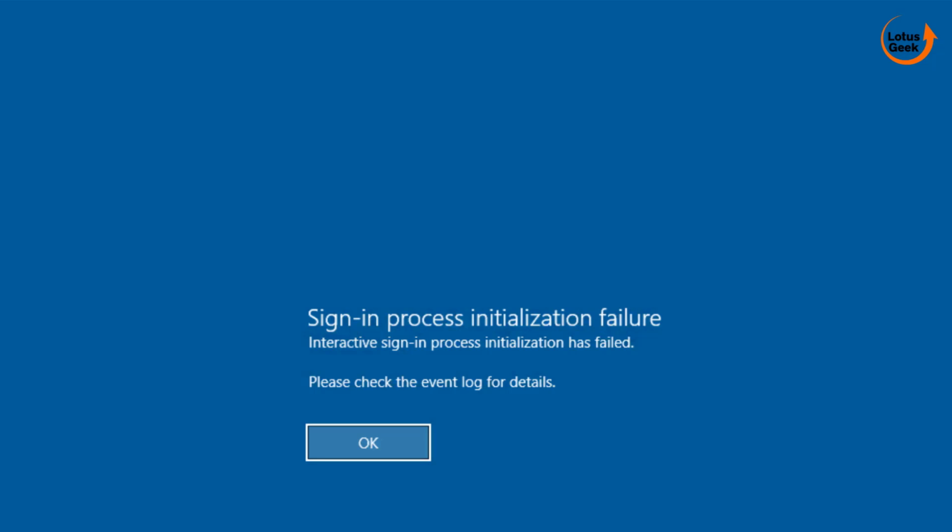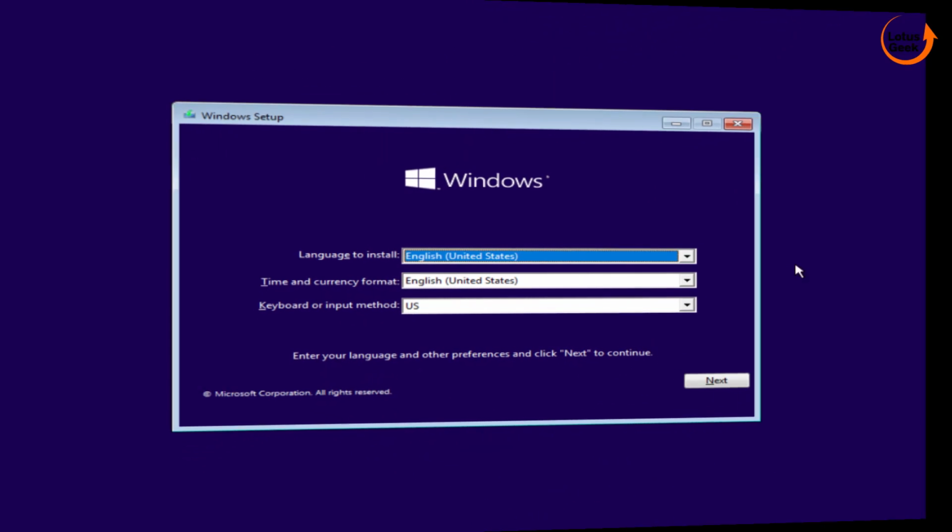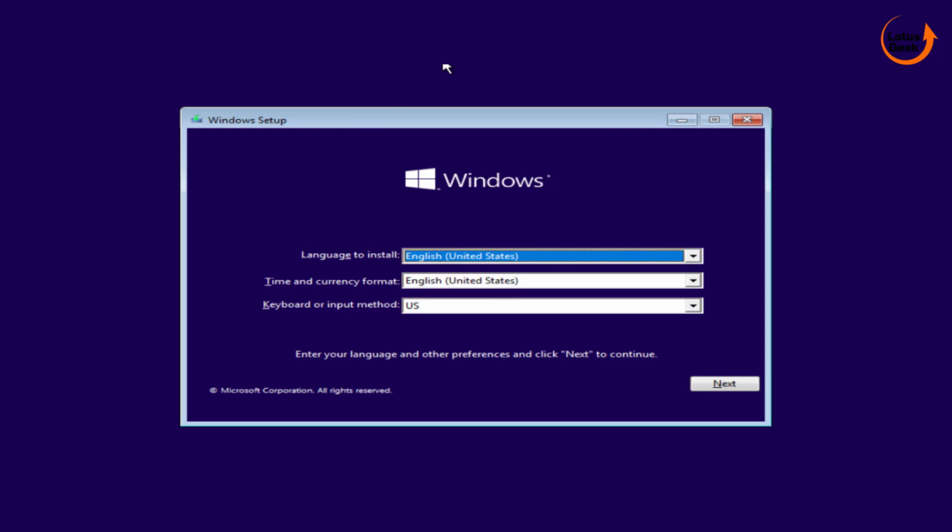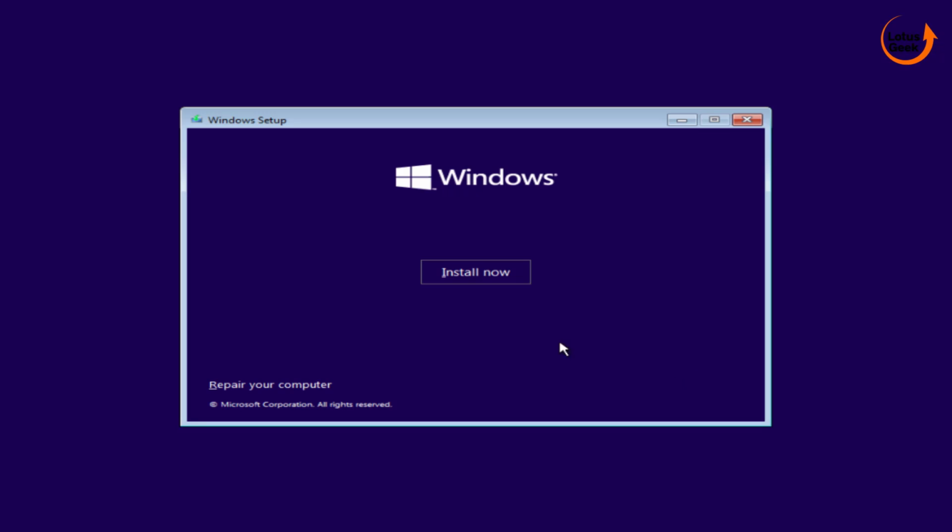In order to fix this particular error, you need to insert your Windows 10 bootable USB and boot using that bootable USB. Once you boot, you are welcomed with this particular screen. Click on the next button to continue. Now here, instead of install now, click on the option repair your computer.